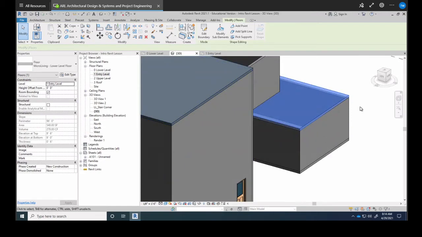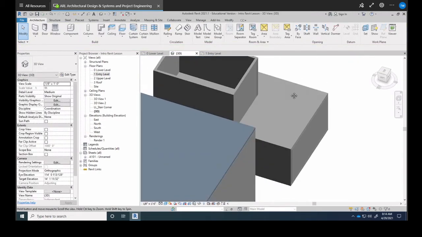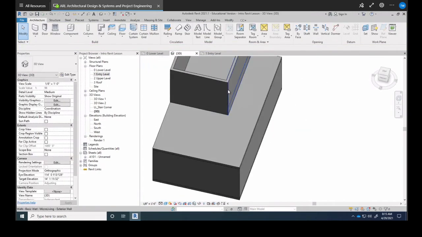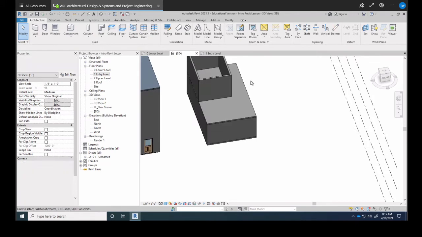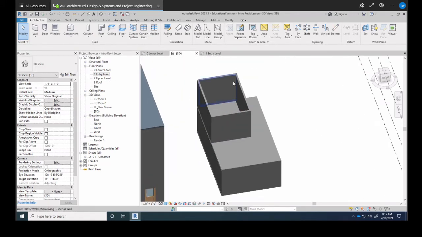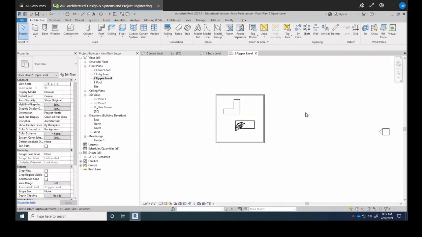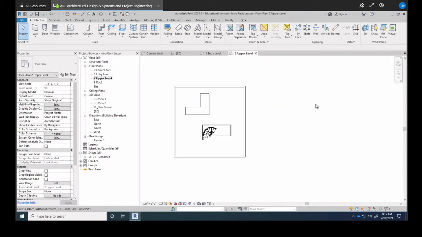And you'll see here that not only did I create a floor, but it also capped off the other section of the building, if that makes sense. And then lastly, again, I know it makes a little to no sense. I'm going to go up to my upper level now and really want to see my floor plan below.